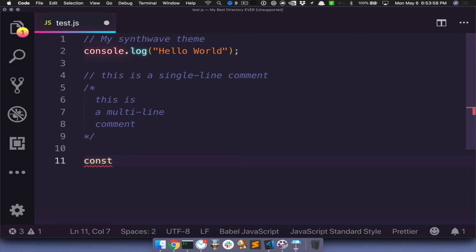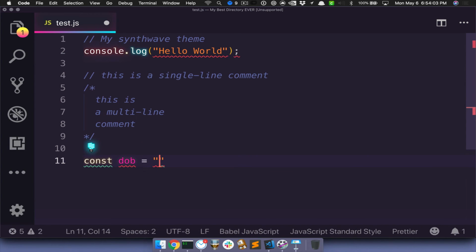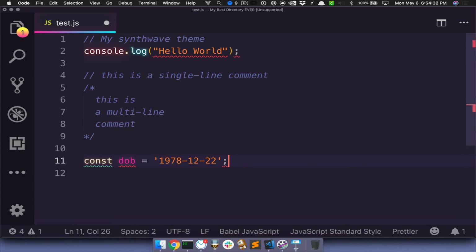I think a good const variable would probably be our date of birth. I mean, it's not likely that your date of birth is going to change unless you defeat time and gravity. 12/22. There we go. There's my date of birth. My linter is freaking out. It doesn't like any of this stuff. It doesn't like DOB. Oh, right, because I haven't used it yet, obviously.